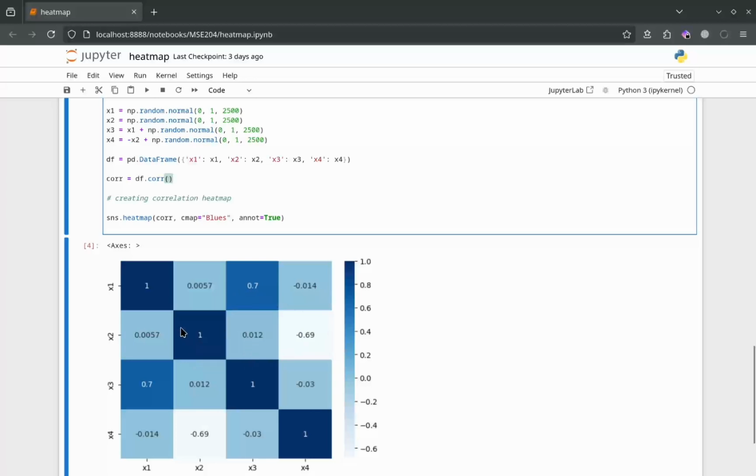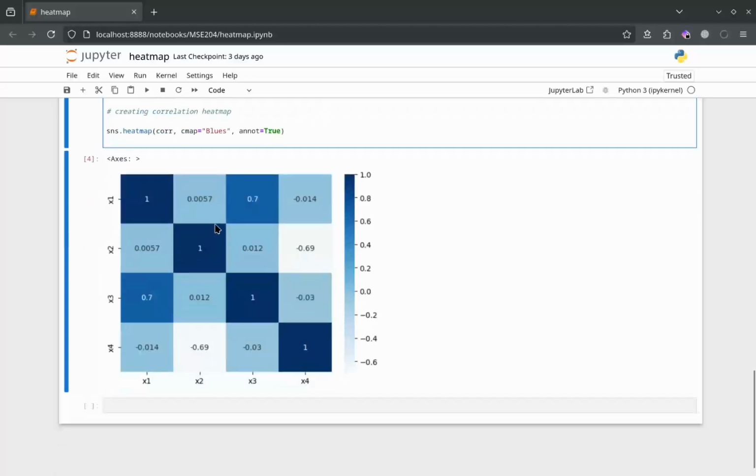So here you can see some of the correlations are much stronger, which is given a darker color, like 0.7. And obviously x1 with x1 will be 1, x2 with x2 will be 1, and so on. Some are weaker, some are even weaker in the negative direction also. It can be stronger in the negative direction also. So this is the correlation heat map, which is a matrix of correlation coefficients between a set of variables.